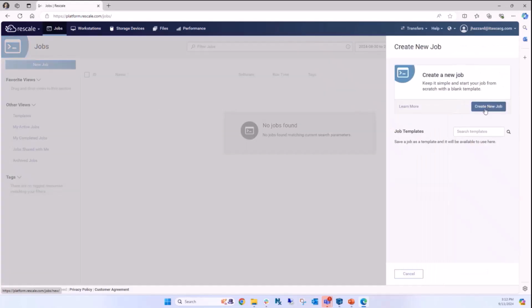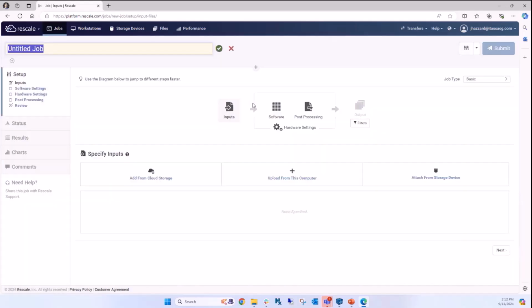Create new job. You can see here it's possible to save templates. So if you set up a job with the given computer type and data files and so on, you can save it as a template. We don't need to worry about that right now. So I create a new job. The first thing to do is give it a title. So let's call it testing.